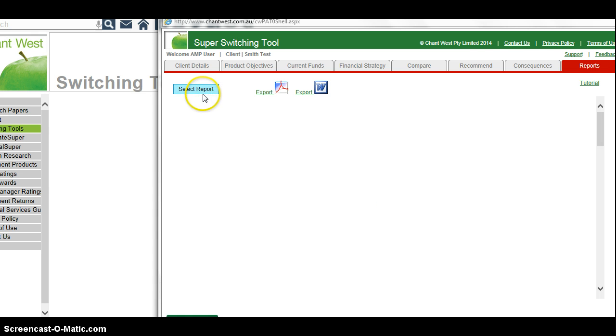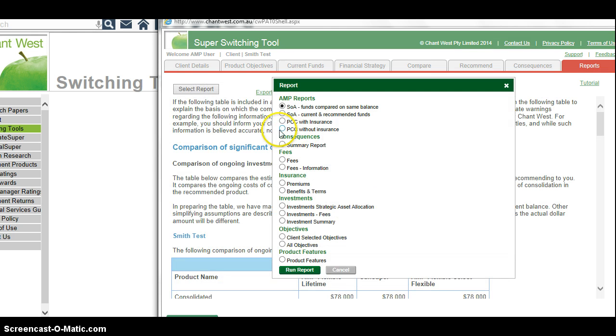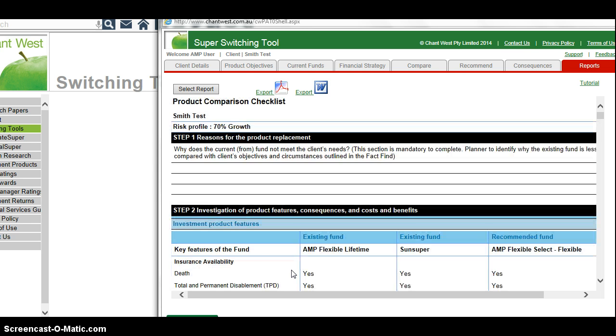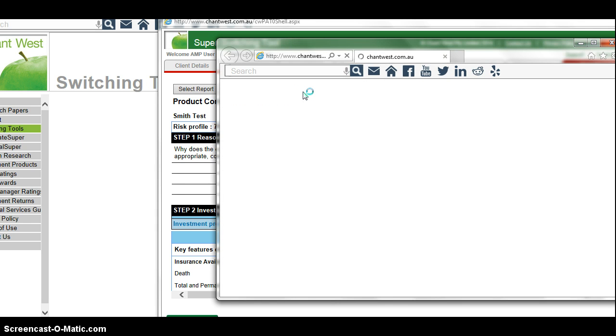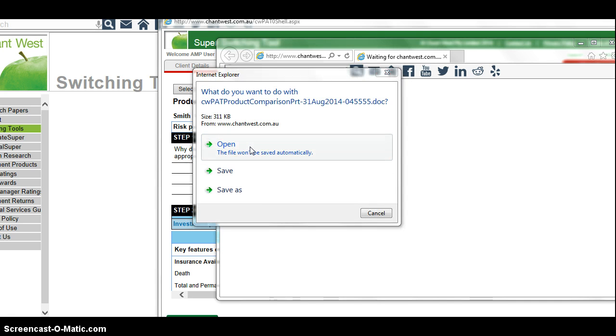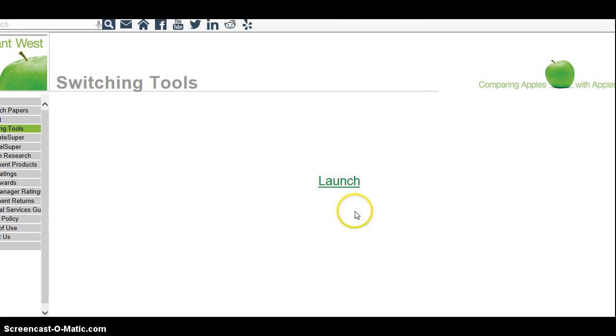What I want you to do here is then select the PCC report and choose the one, if you've got insurance in it, choose that one, or without insurance you choose that one, but we'll choose the one with insurance in this case. Click run report. And then export as a Word document. Click open, allow.